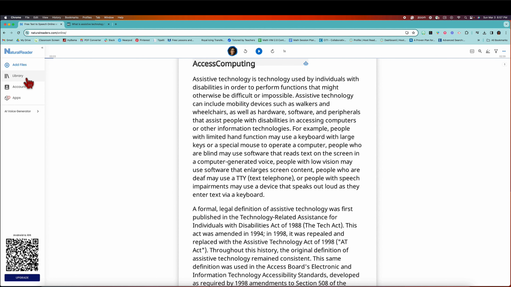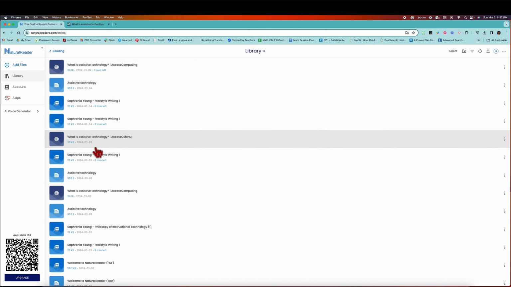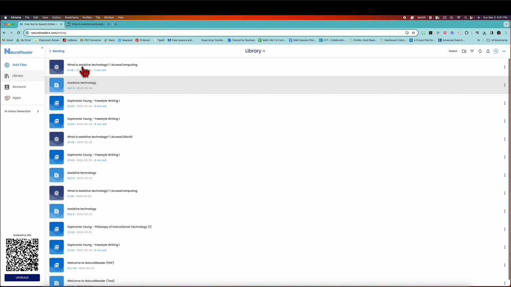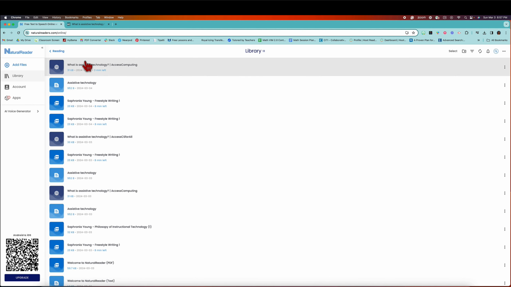On the left-hand corner, there is also a library. If you click that button, it will bring up things that you have already read if you would like to go back and read something else.